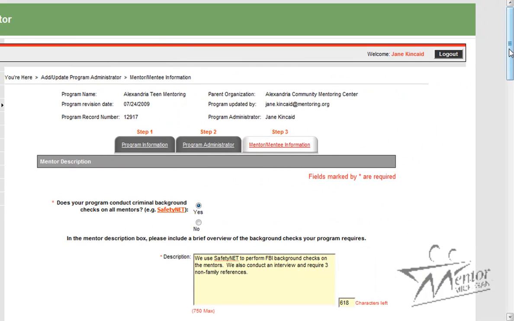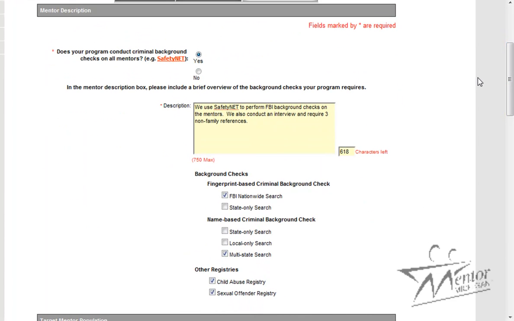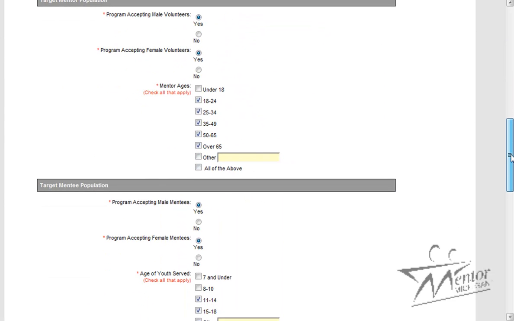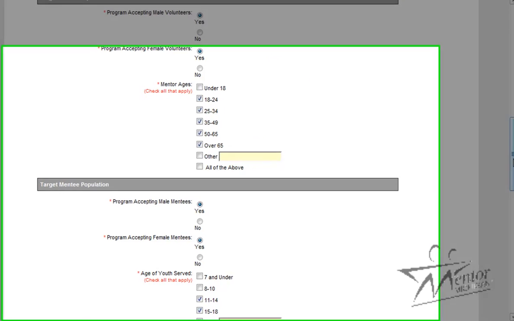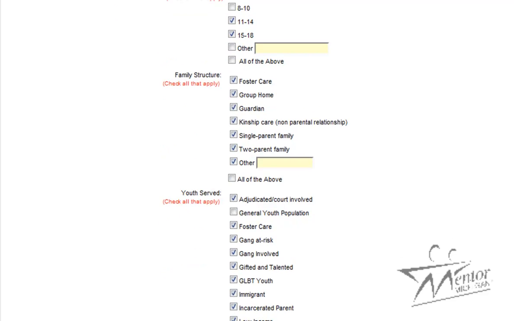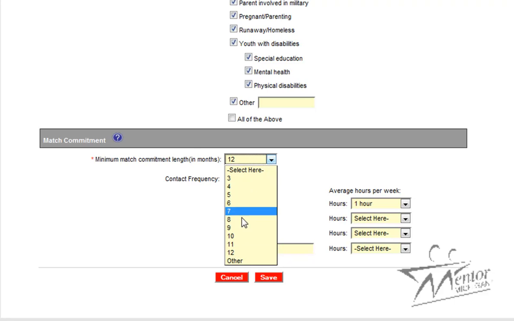In step 3, we'll be able to indicate what types of screening procedures for mentors our program uses. And scrolling down, we'll be able to indicate if there are any target mentor populations we're trying to tap into. The same is true for mentees. And scrolling down a little further, I'm able to indicate match commitment. This is an important field, obviously, as we want to give potential volunteers and parents accurate information about our program.